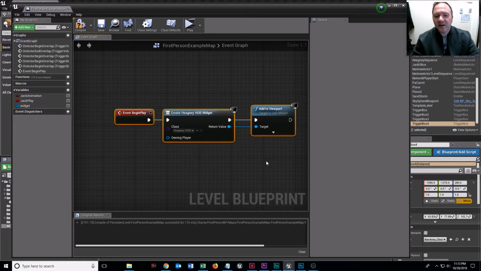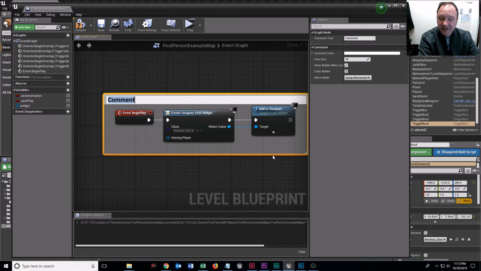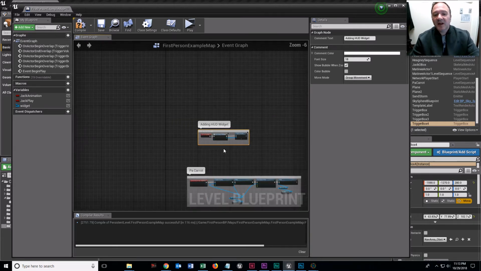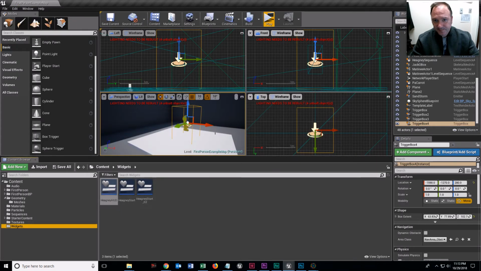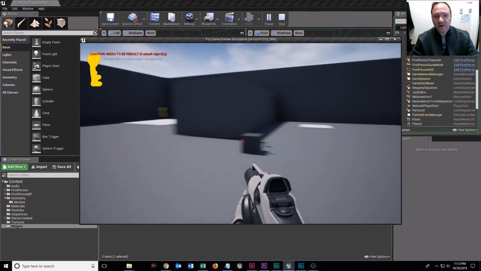And I'm going to draw a marquee selection around it. Tap C to make a comment, and I'll say adding HUD widget. There. And now that's great. Compile, save, play. And there's our key.